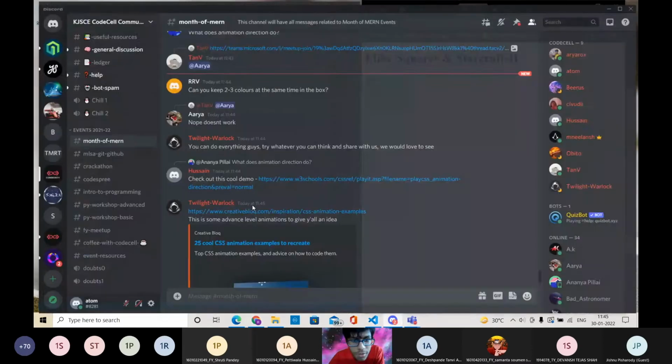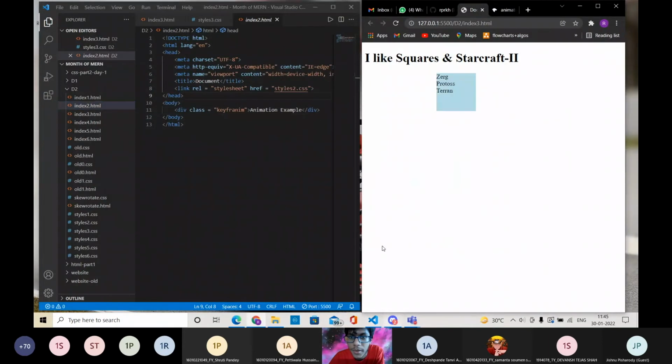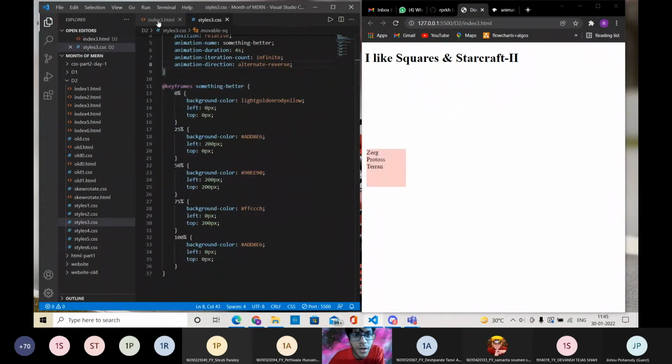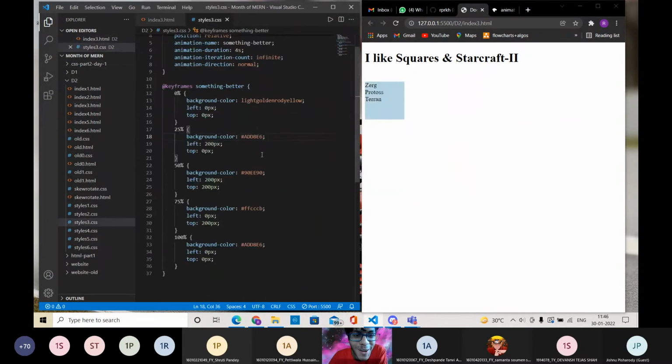Now, where was the question of slant line? Yeah, slant line. So basically, yes, you can do that as well. Let me see where I can do it. Let me just keep this as normal so I can figure out how the slant line is. So let's say it's left and okay, over here, let's make it say 500 pixels. I think this should give you a slant line when you move it.